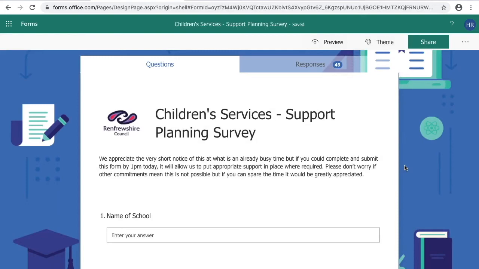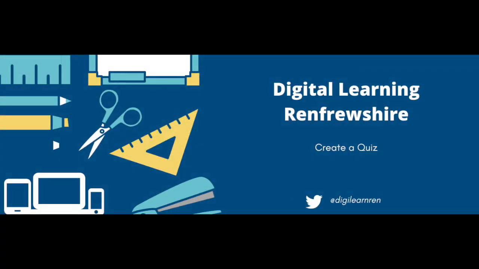But that's just a quick overview of how the system works, how you can create a very quick survey, and how you can get it out to parents and staff using the quick share link.